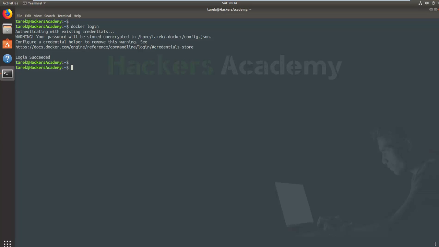Now that I've logged in successfully, all I have to do is upload the image. And with Docker, the upload command is docker push. So I do docker push and the full name of my image. That will take a few minutes to upload, and now this image is on my Hackers Academy repository.